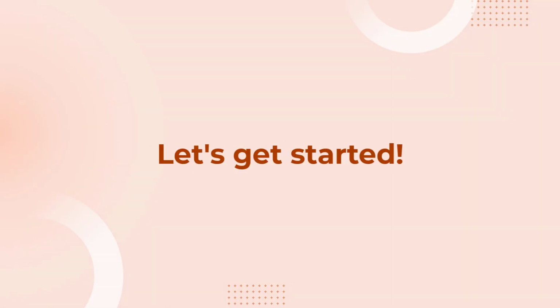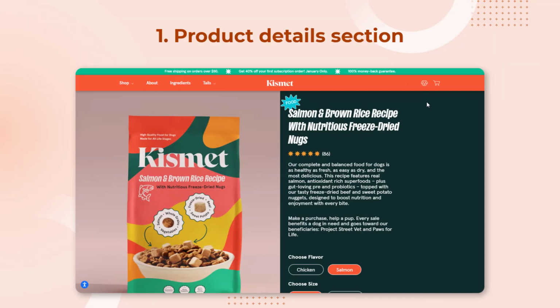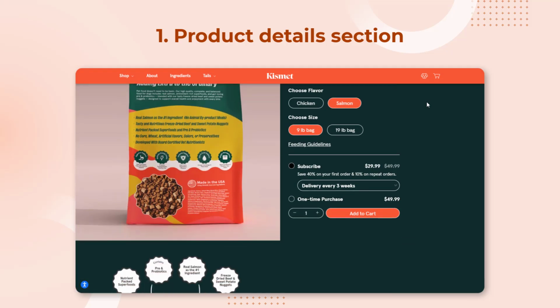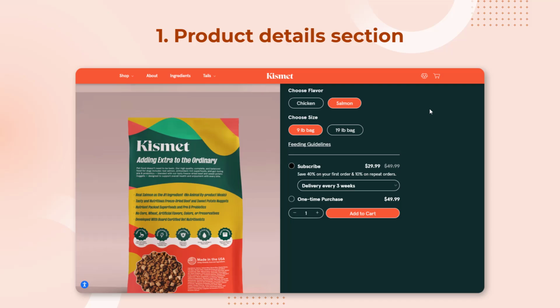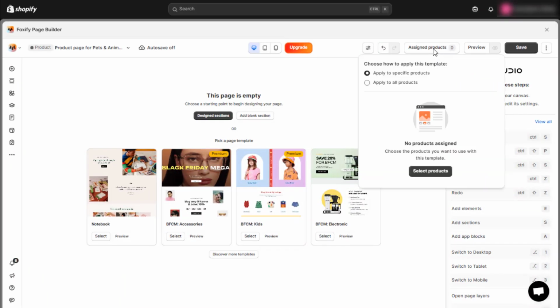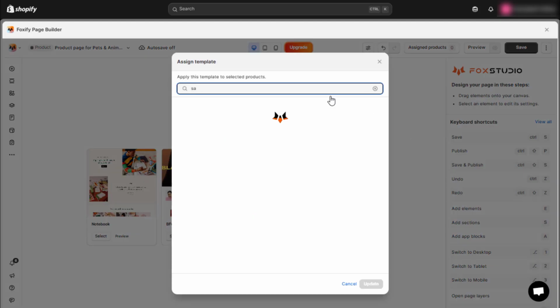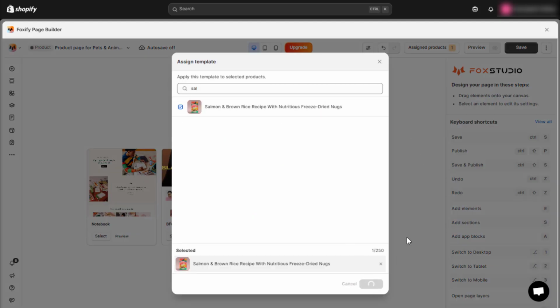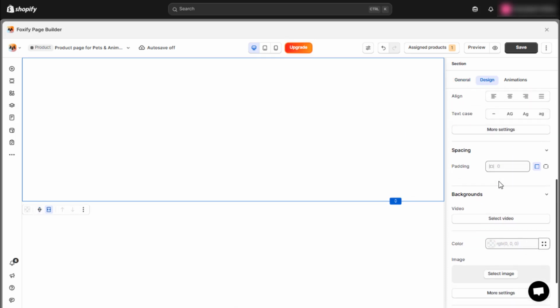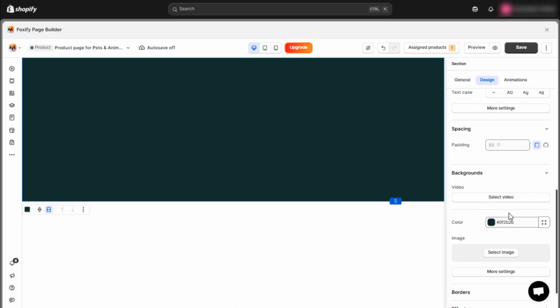So let's get started. The first product details section is the most important part of any product page, providing customers with all the information they need to make informed decisions. We'll assign the product we want to apply this template to once published. Now, let's add a section and adjust its width and background color. Then, we'll add the product details element.